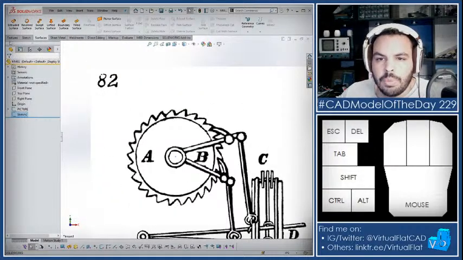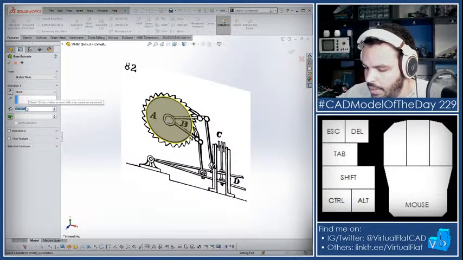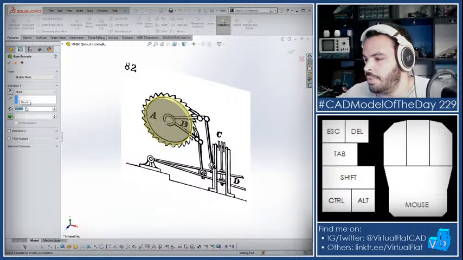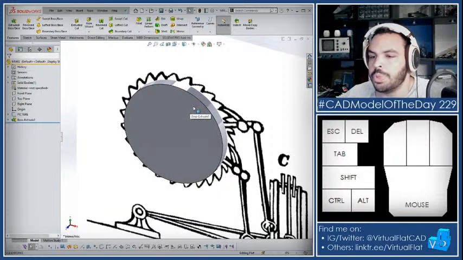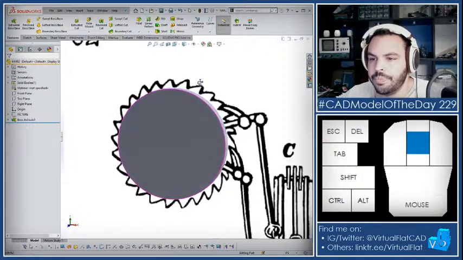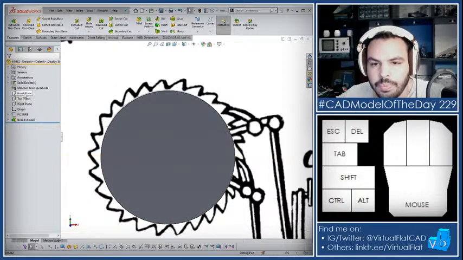All right, so now we can extrude this, and let's just say it's 1/2 inch. Again, it's just kind of gut reaction. What is a reasonable thickness for a part like this to be? All right, and I think we can start with the ratchet teeth now.